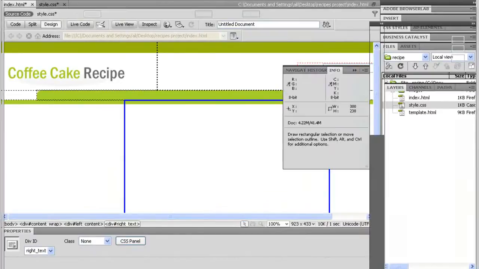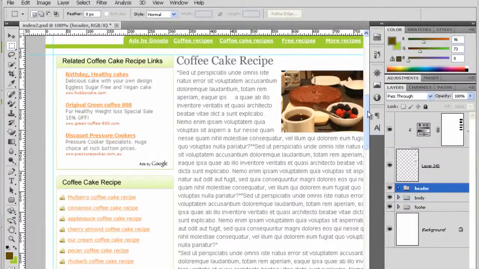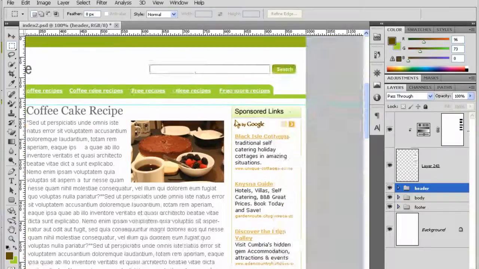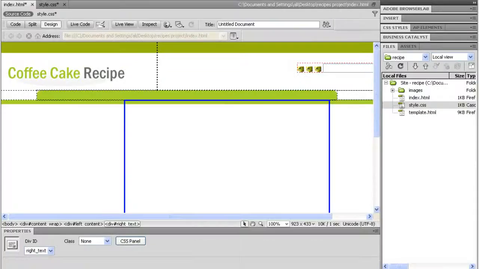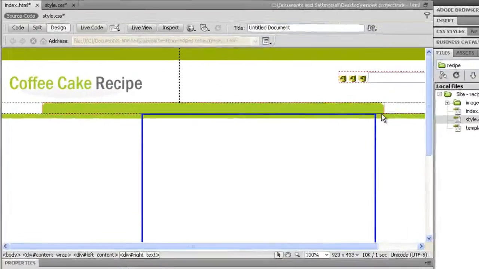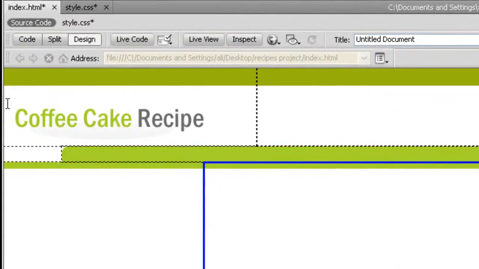Now the first thing I want to do is, you'll notice that the whole of this content section is moved down from this green line. At the moment our content div is above this green line. So what I want to do is basically just move it down.